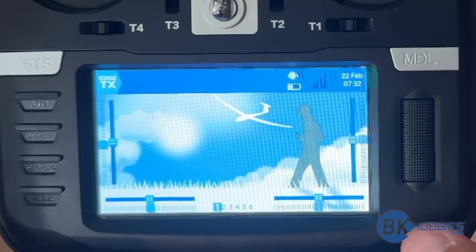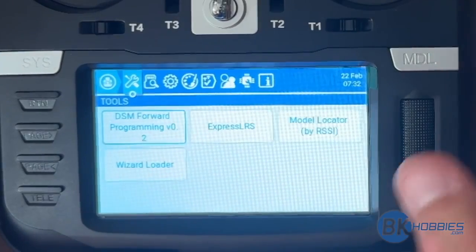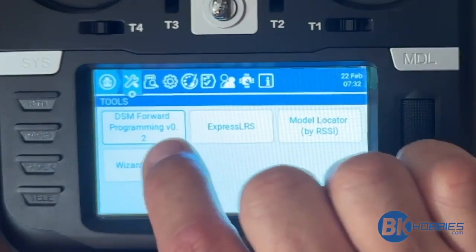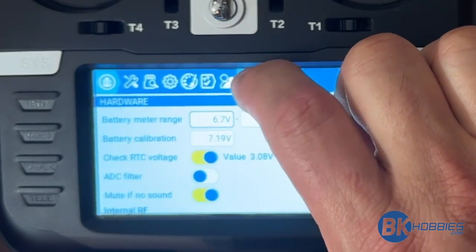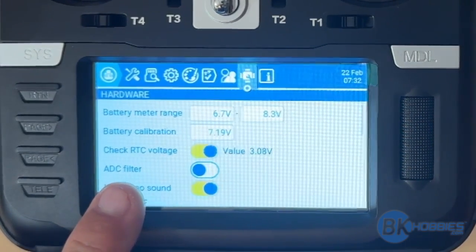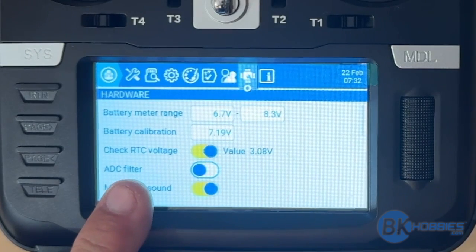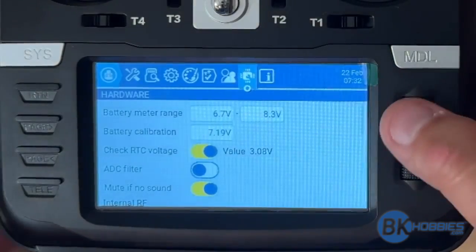So a couple of things I want to bring up very quickly. There's a setting, if you go to SYS, there's a setting right here under the hardware tab called ADC filter. It was brought to my attention by a YouTuber that made a comment on our previous video that ADC filter should be turned off. And he's absolutely right. I forgot to mention that in the past.